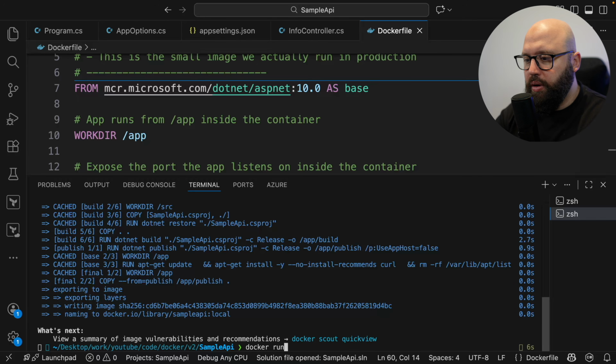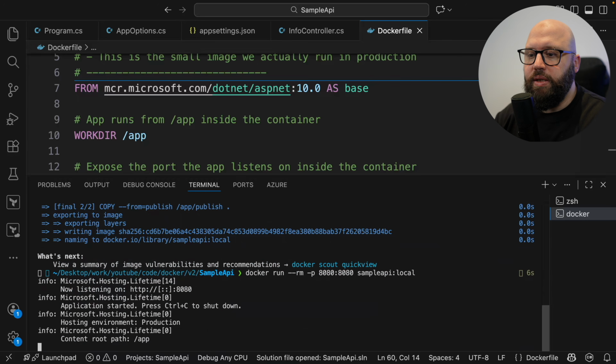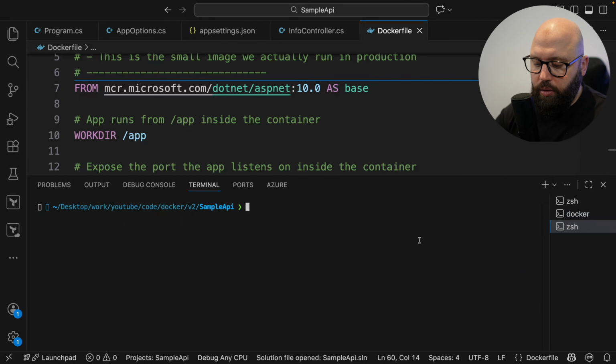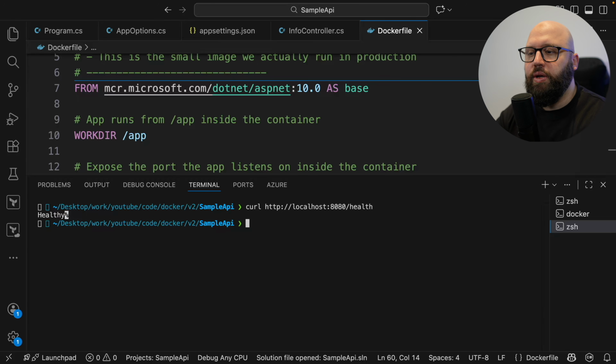We can put docker run --rm, so it will remove the container as soon as it stops. I'm going to specify the port 8080, and it's going to connect to port 8080, and I'm going to specify it's going to be sample-api with the local tag. So now it's going to run, and we can see my application is now running on port 8080. If I open a new terminal, I'm going to do curl http://localhost:8080, and now we can see we're getting healthy. This is connecting to the container version of our application, and it's actually running as it should be. Now I'm just going to stop this.